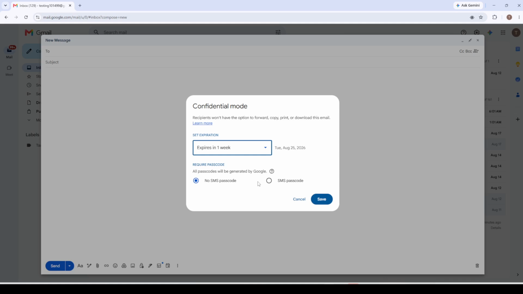Now the passcode method. The panel gives you two choices, no SMS passcode and SMS passcode. I'm selecting no SMS passcode. With this option, a recipient using Gmail opens the message directly. Someone on Outlook or Apple Mail gets an emailed code instead.